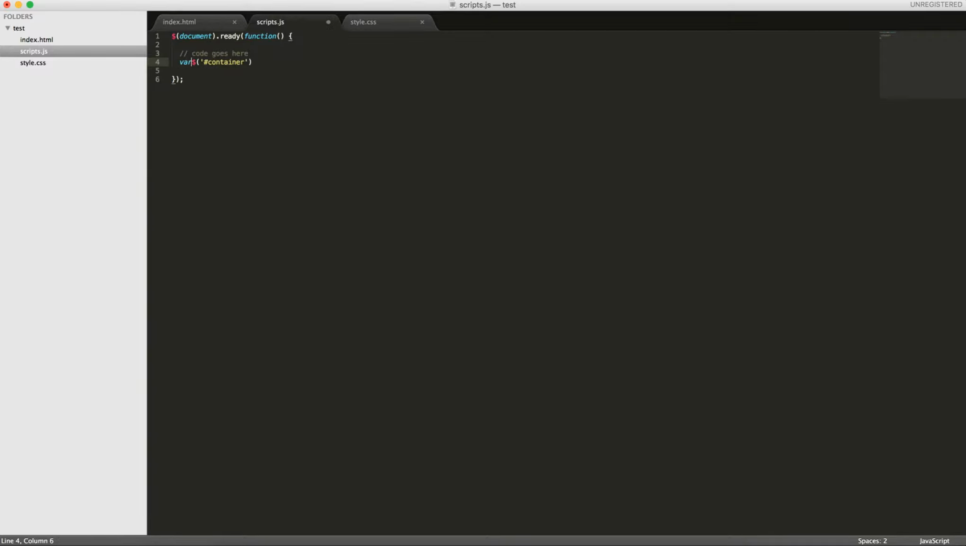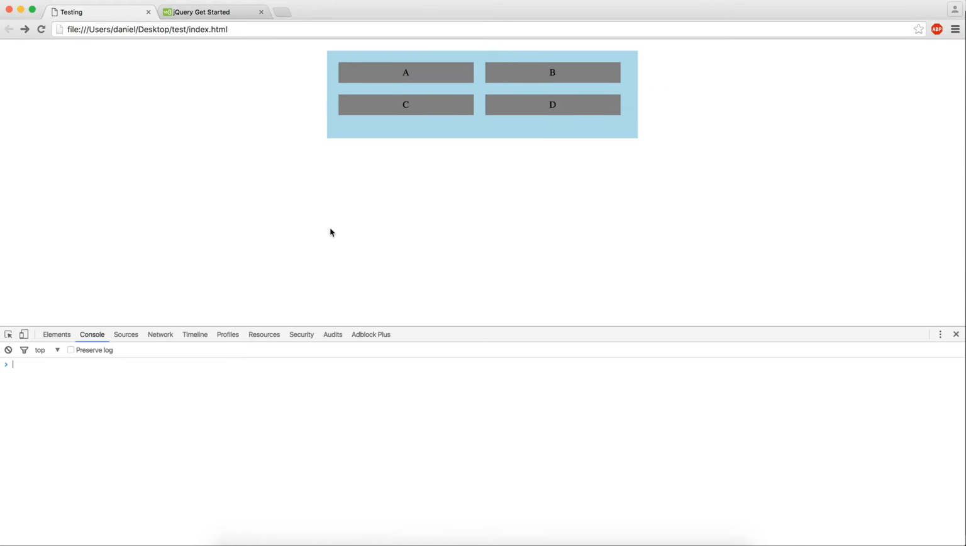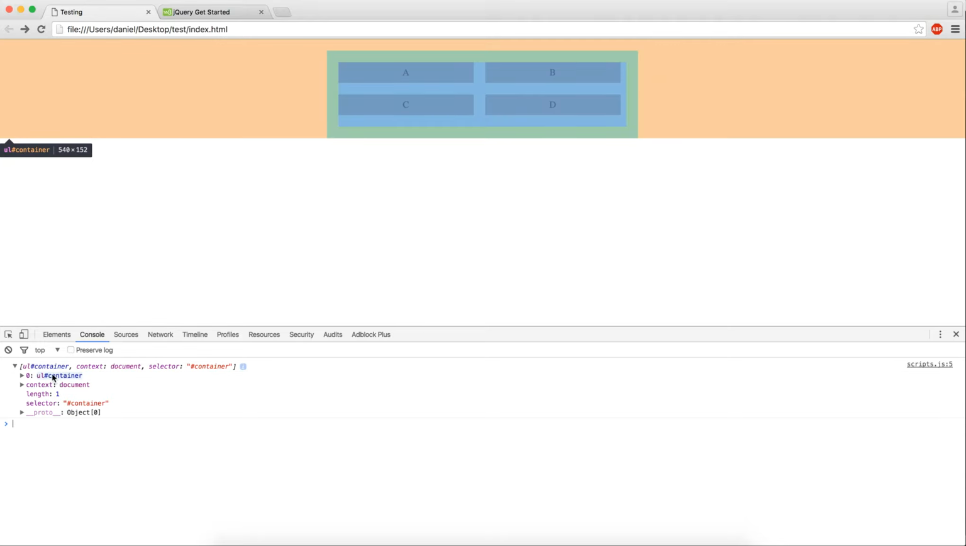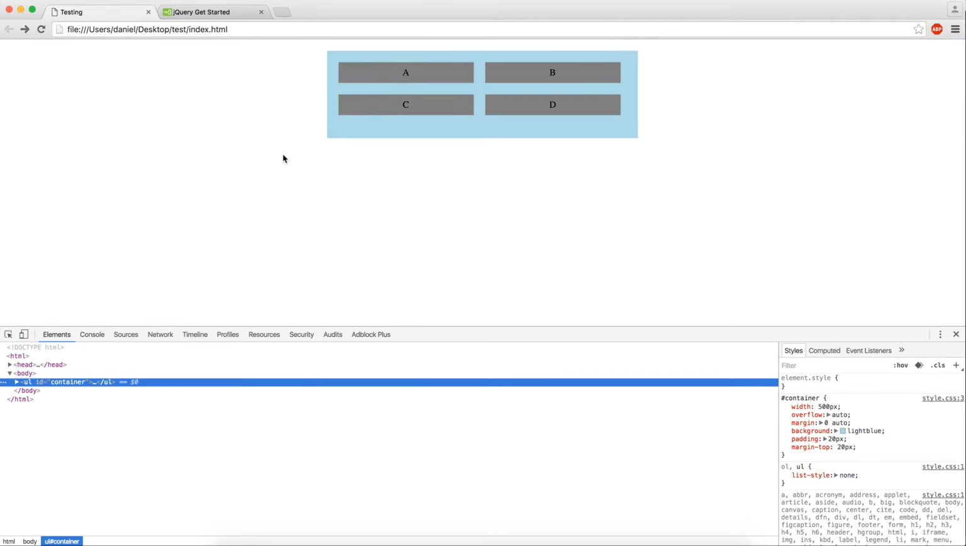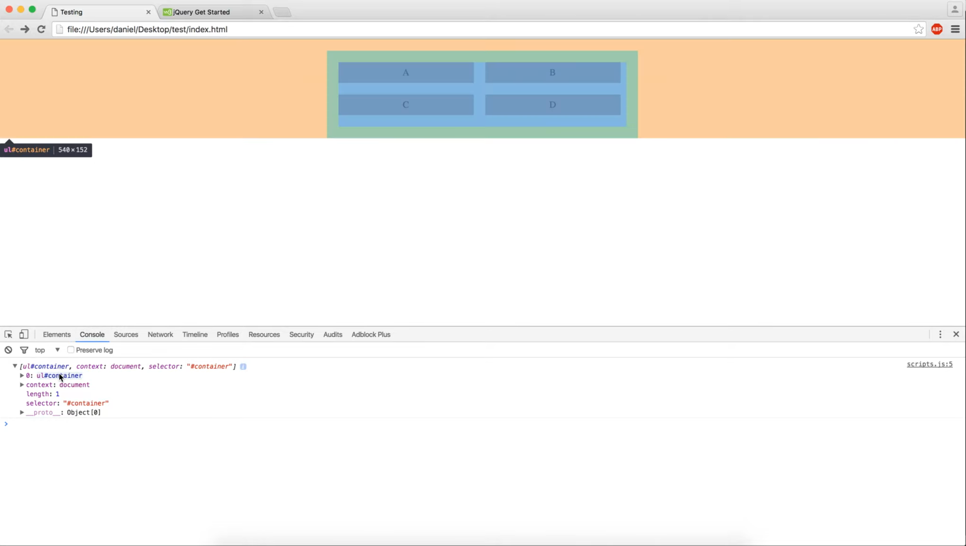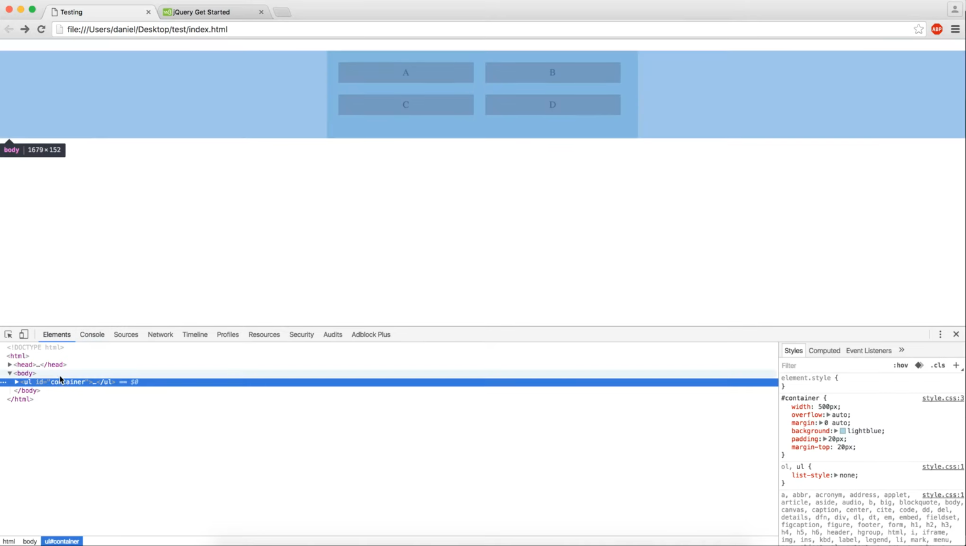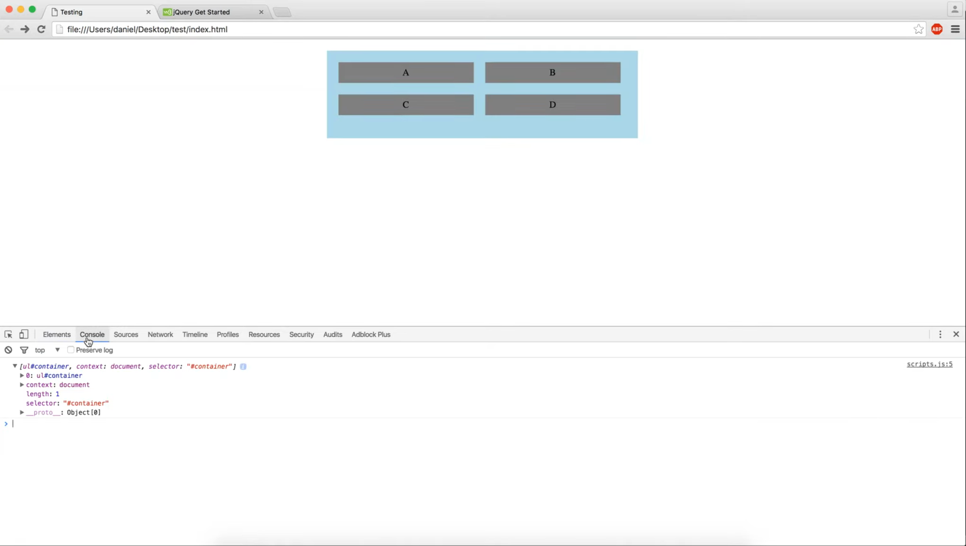For example, if you set this equal to a variable, var a equals container, console.log a, you can see in the console it's going to print the actual element that exists in the DOM. You can see it prints this, and if you hover over this, it highlights this element, and if you click it, it actually takes you to the element in the DOM.